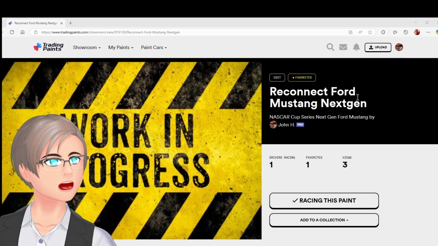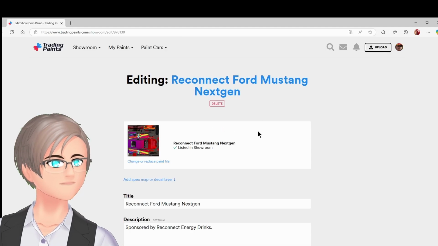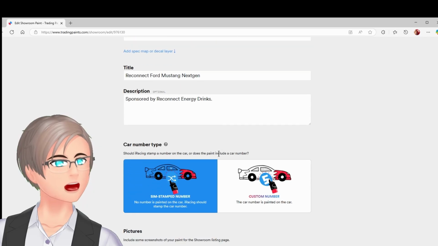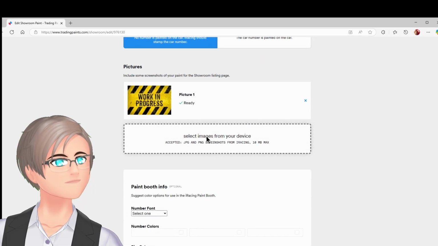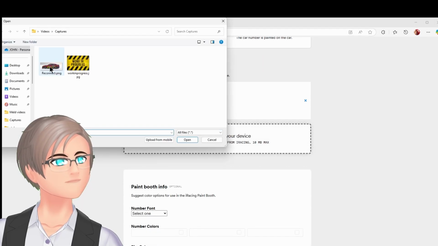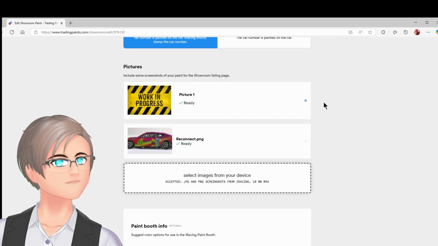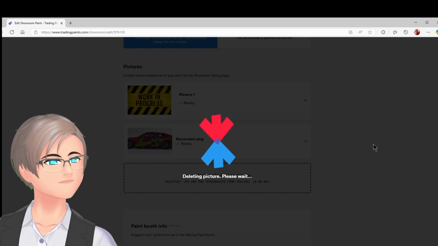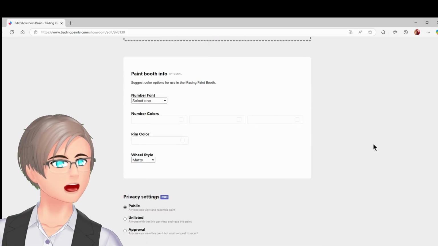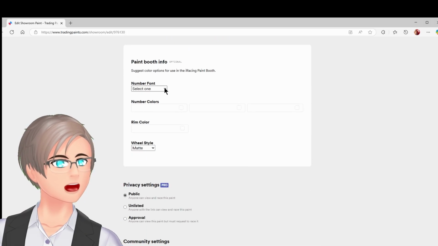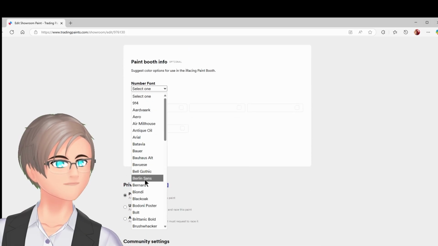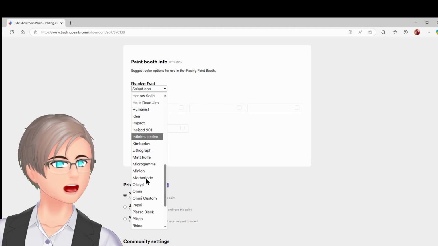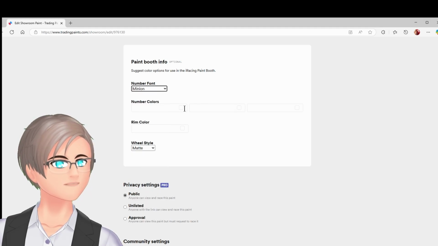And our final step, we're back in Trading Paints and we're going to click Edit. And we're going to go down here to our picture. We're going to select our car picture now. And we can delete the work in progress. And then we want to go down here and put in what we put. But the person who drives the car can decide whatever they want here.